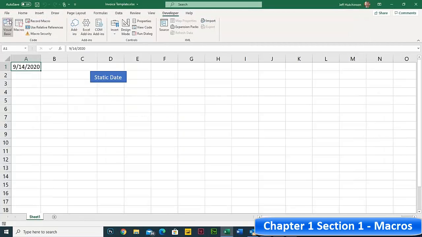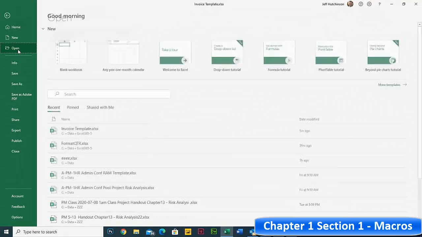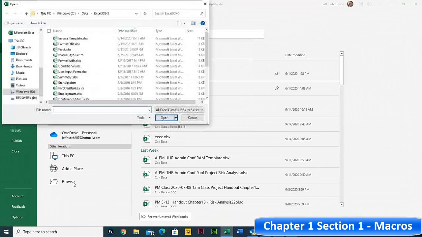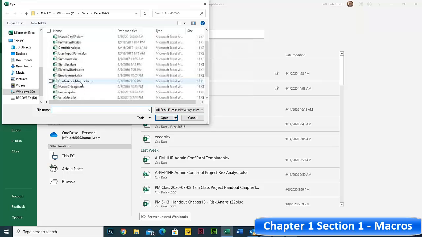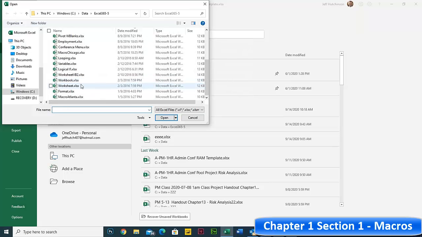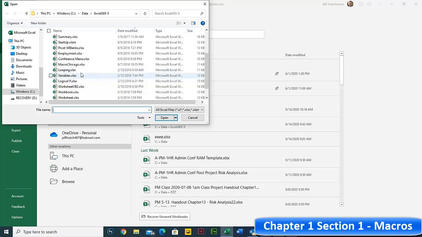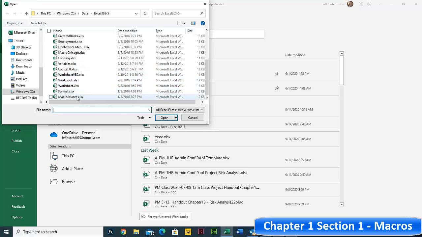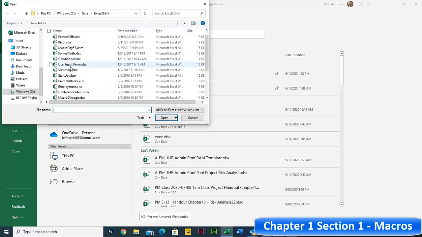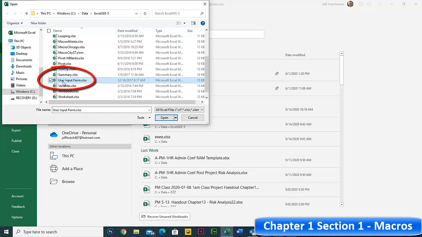Now, let's go and open up a file. Go to File, Open, Browse. Come down to where it says User. Thought I had a user input form. Yeah, there it is. User input form. See it? Alphabetize it. Oh, user input form.